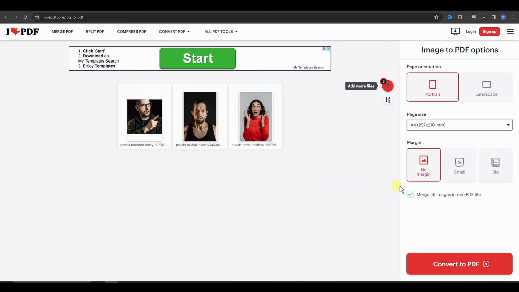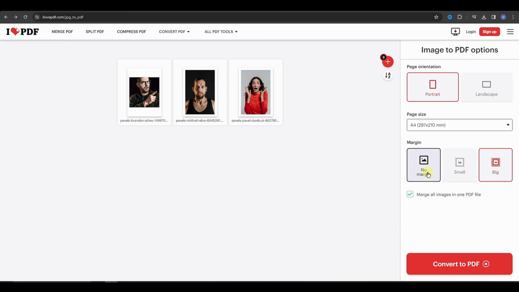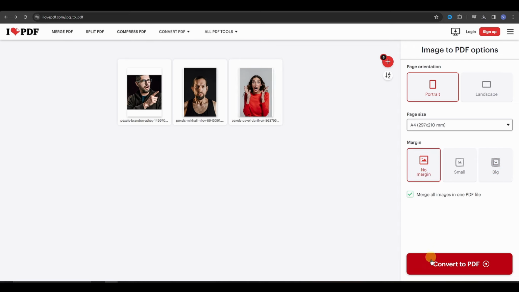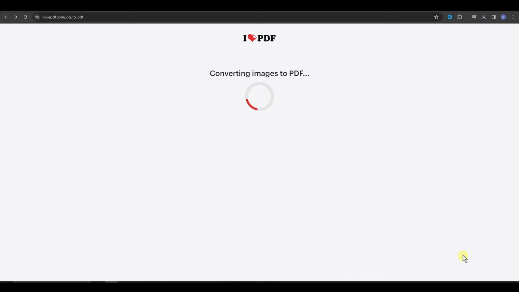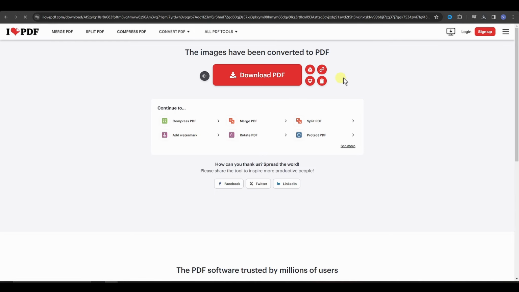We have many options, like we can easily make the photo smaller. Here you can see the photos are getting smaller or bigger, whatever you want, but I will leave it on no margin as it is. Now we are going to hit the convert to PDF option, and here you can see it is converting images to PDF.